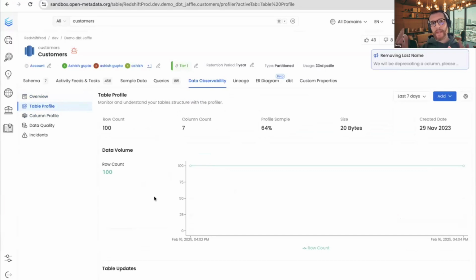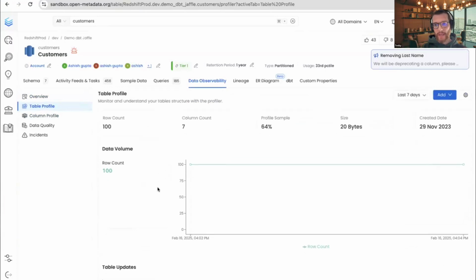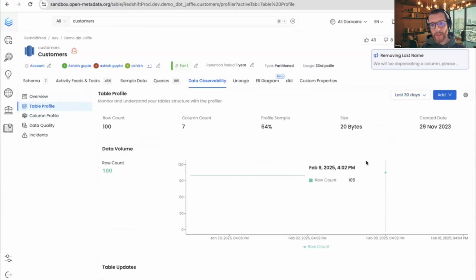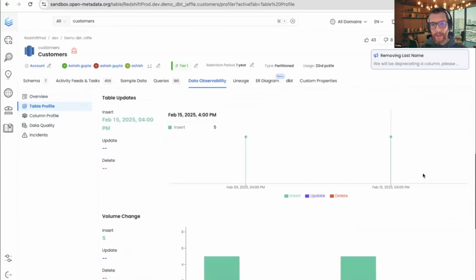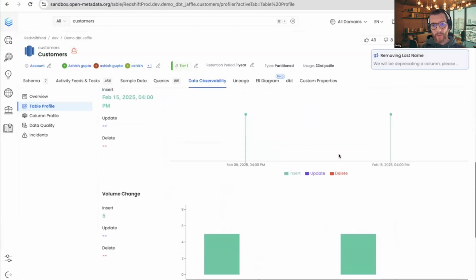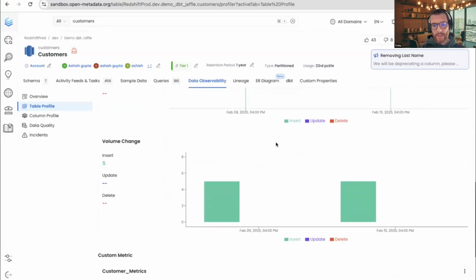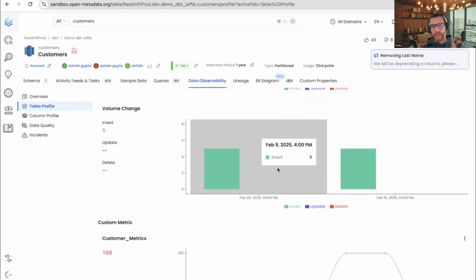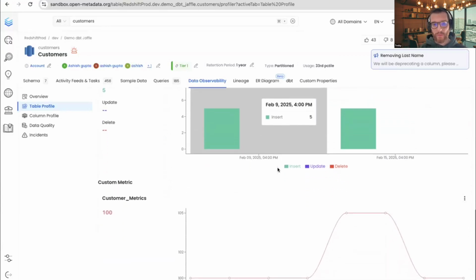So if I navigate to my table profile, I have an overview across a time series graph of the evolution of the structure of my table, right? So here I can see this table has 100 rows for the past 7 days, but I can look at historically how this has evolved, right? I can see that on February 9th, that number of rows increased, but then it decreased back on February 16th, right? And then if I scroll down, I can also see the type of operations that have happened during that time, right? So I can see I had some inserts that happened over that time period that changed the row count.